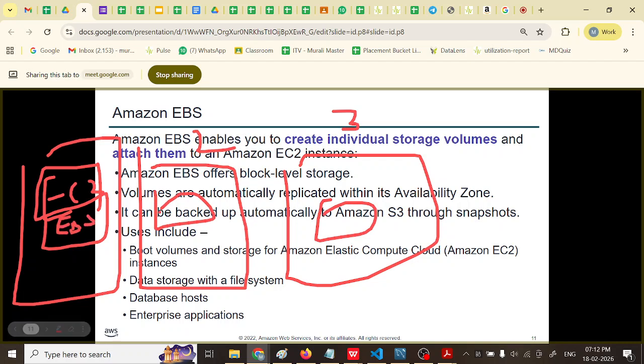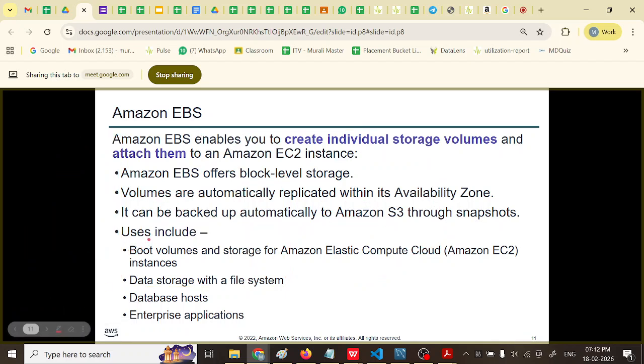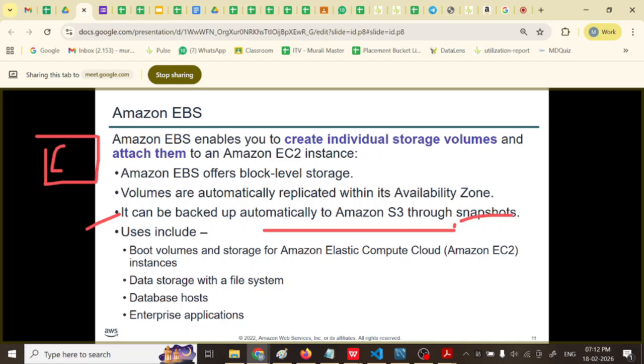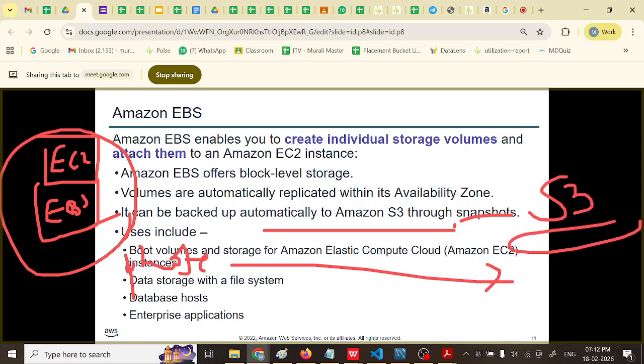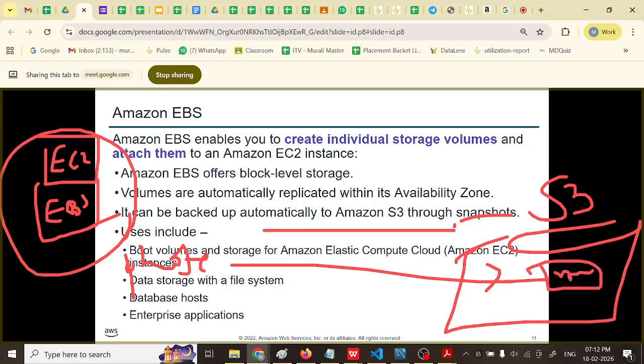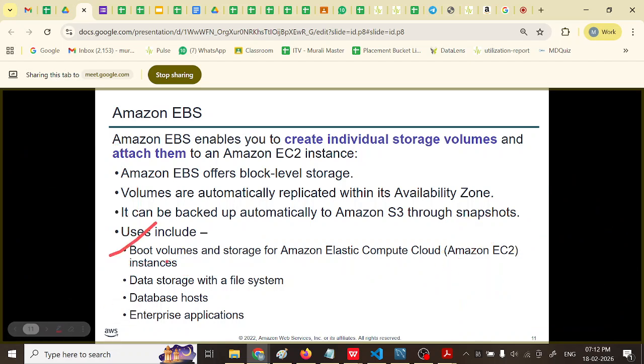Here we are having EBS volume. This volume copy also will be there by default. It can back up automatically to S3 through snapshots. So this EC2 instance configuration copy, this configuration photocopy, can be stored in the S3 bucket. That is your S3 bucket as a snapshot, as a screenshot. That's what a snapshot is. Now mainly EBS will be used for boot volumes and storage for Elastic Compute Cloud.